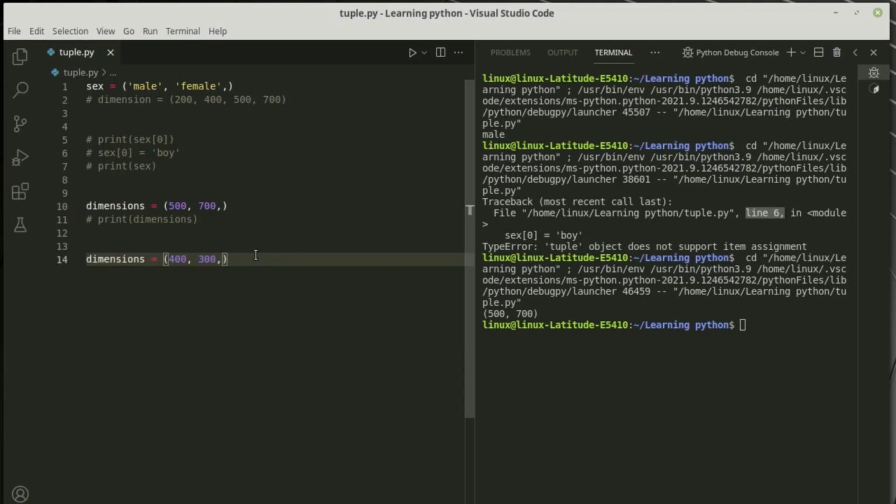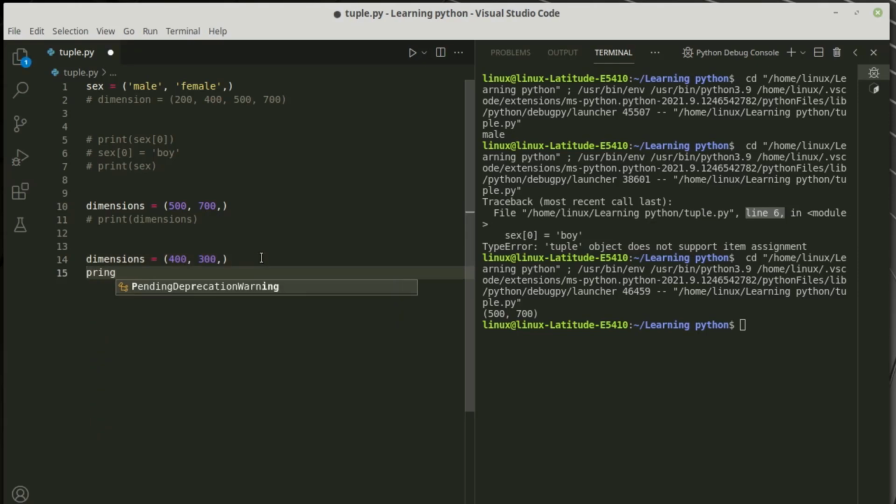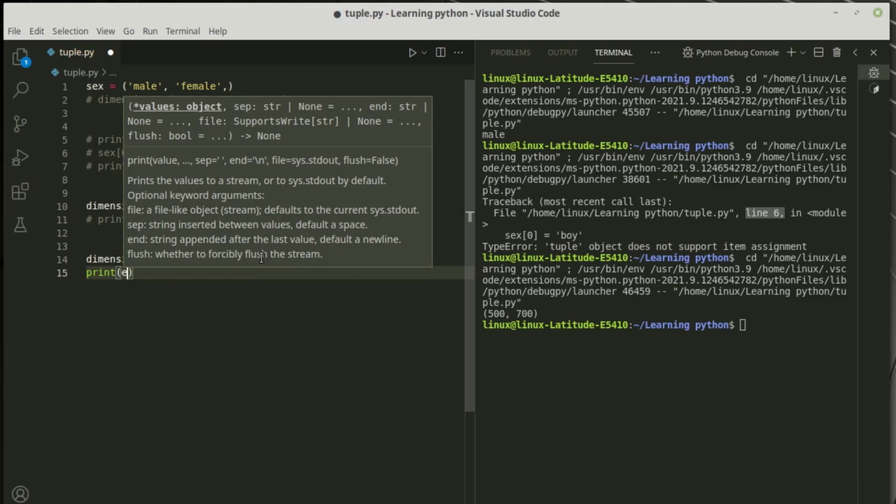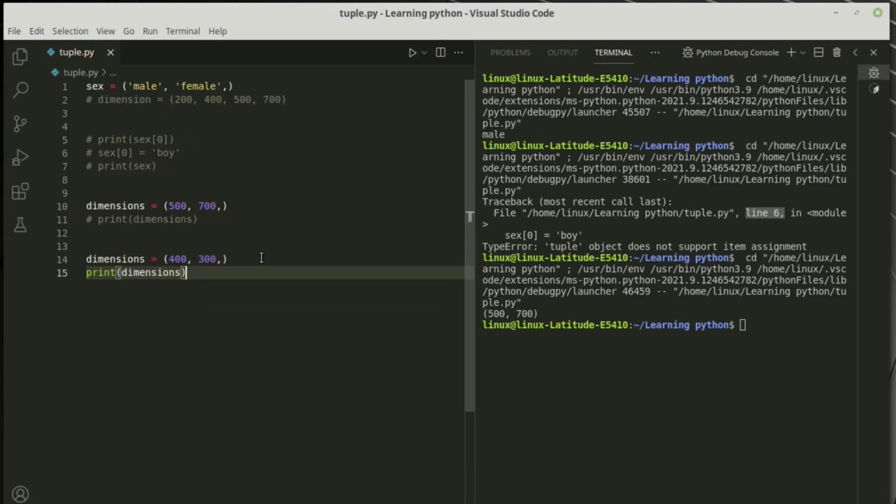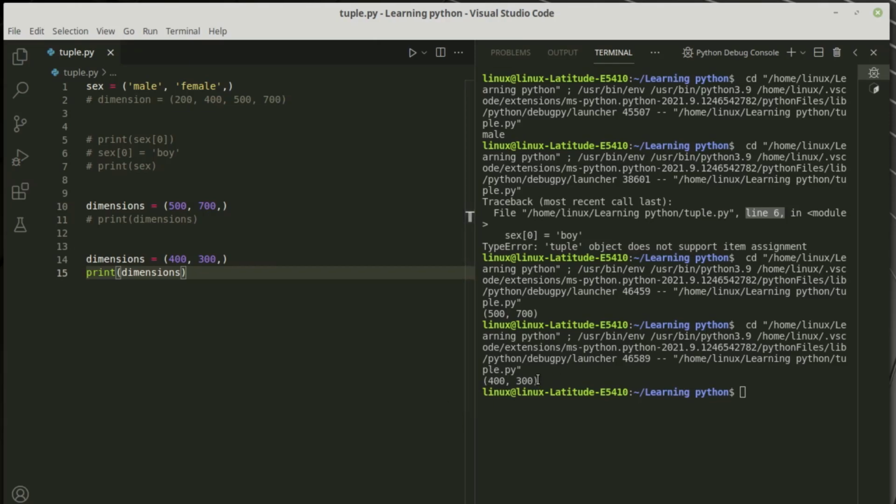So if we go ahead and do this and come down again to say print dimensions, as you are seeing here, you can see that our tuple right now possesses our new items inside. Instead of 500 and 700, this tuple has been overridden by these new values, 400 and 300. So that is exactly the way that you can assign new items to an existing tuple. I hope that makes sense. If you are still confused, I really recommend you come down to the comment section and drop some questions down. I will do my best to answer those.